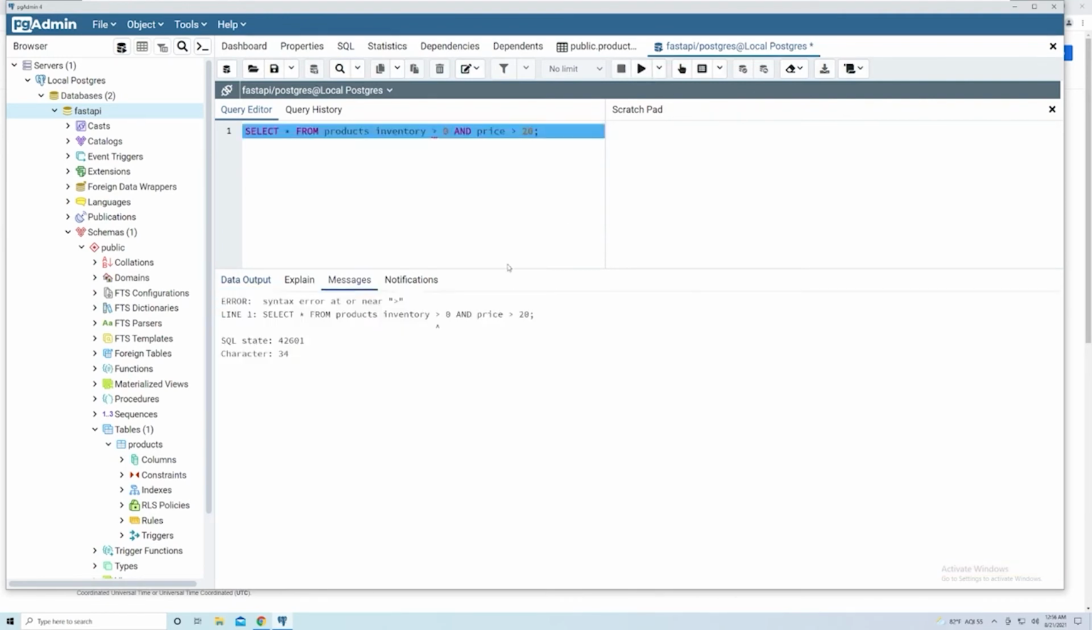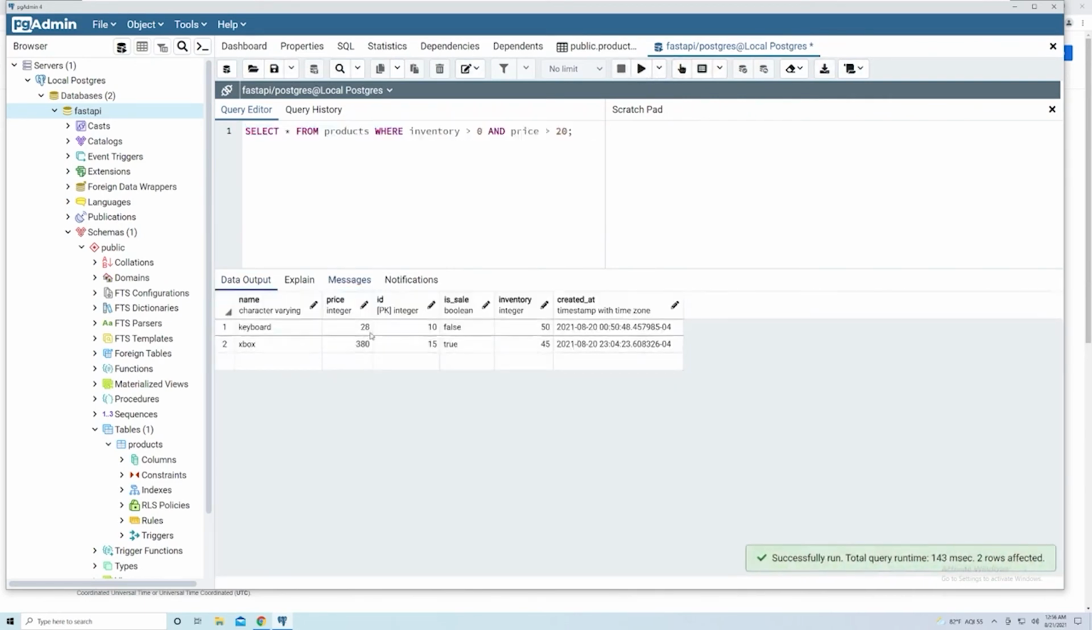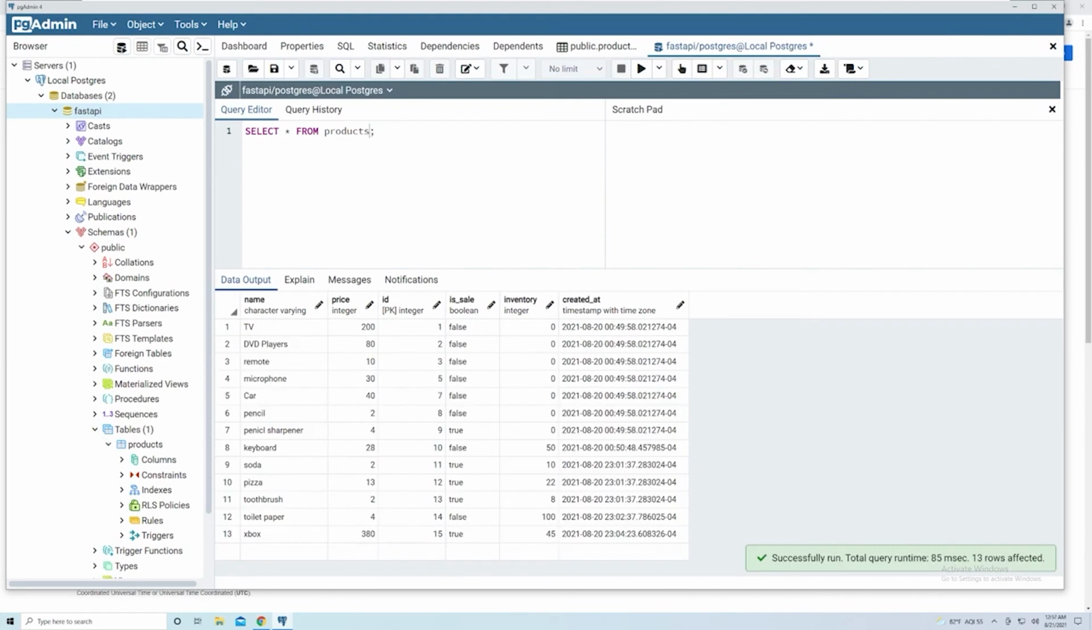Let's try that out. And I realize I forgot the where keyword here. So that's why it's throwing an error. All right. And so now we got every single product that has an inventory greater than zero and a price of greater than 20. And just like with an and operator, we also have an or operator.